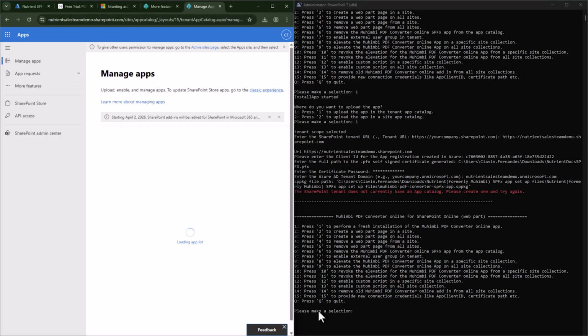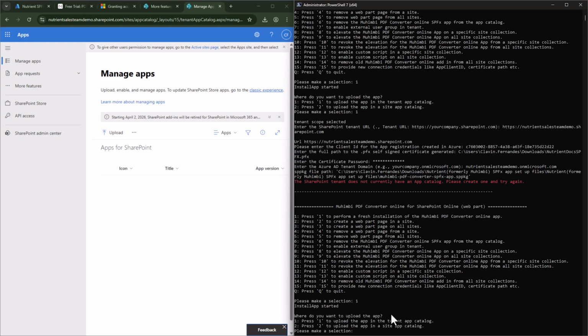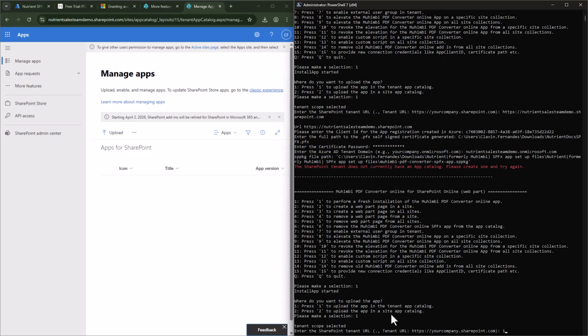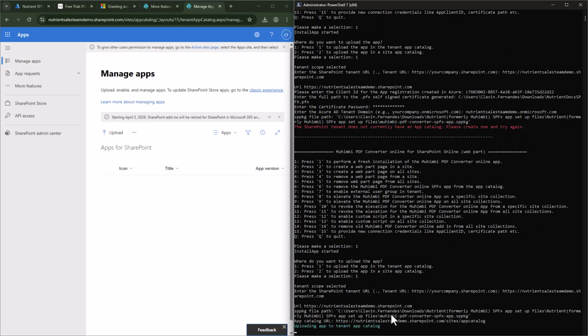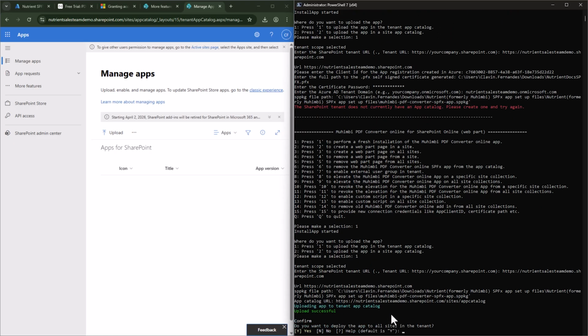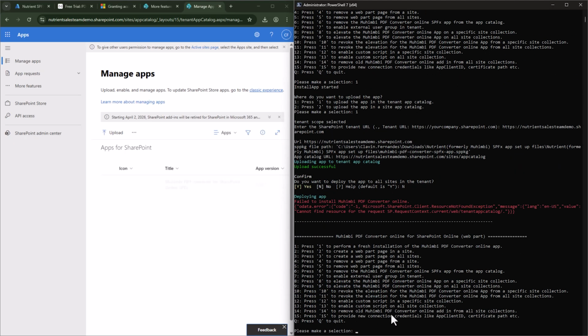So let's start the installation again. I'll type in 1. That is the fresh installation. I will select option 1 and I will tell it to upload in the SharePoint App Catalog. I'll give it the SharePoint URL, and at this point it detected the app catalog. It's uploading the app. Okay, the app has been uploaded, so that's good, but I have a different error on my screen.